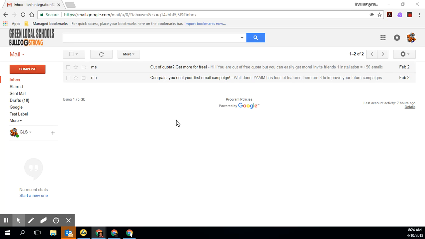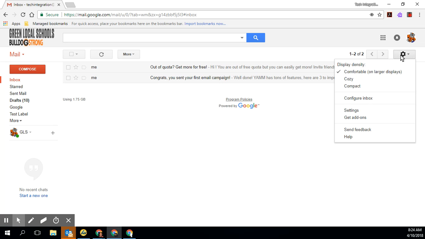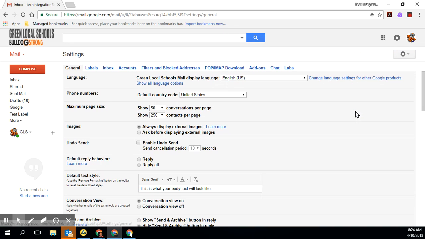So to add the take back feature, I'm going to come over here to settings, go into settings, and I'm going to scroll down and I'm looking for this undo send. I'm going to enable it, and then I can set the period of time in seconds that I'm going to give myself to be able to take back a message.